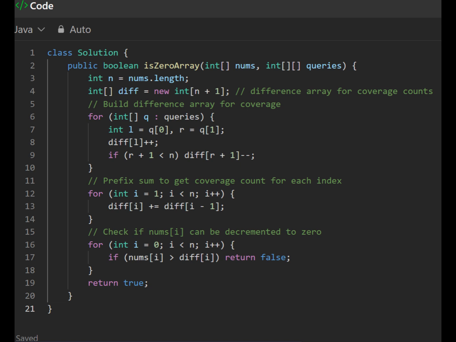So, if for any index i, nums[i] is greater than the number of queries covering i, it's impossible to reduce nums[i] to zero.